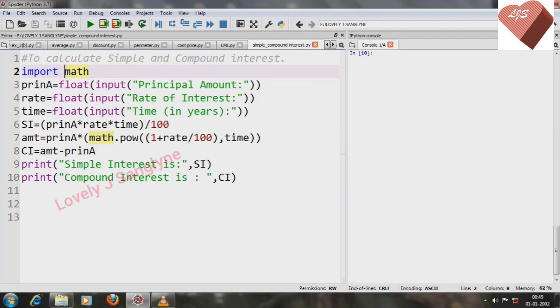Hello students, welcome back, and today let us learn programming with Python to calculate simple and compound interest.